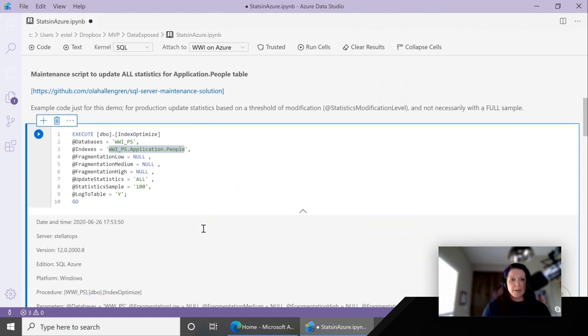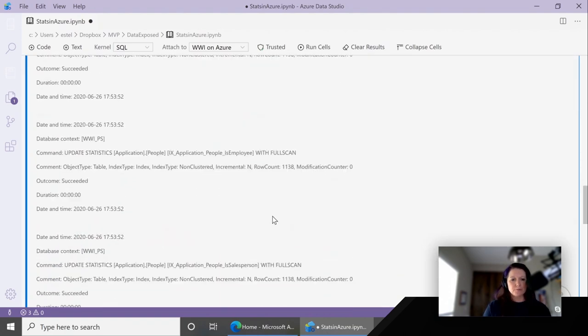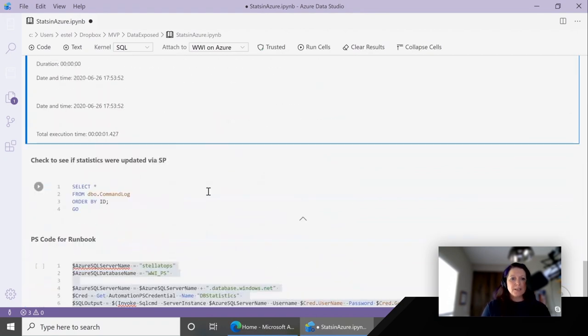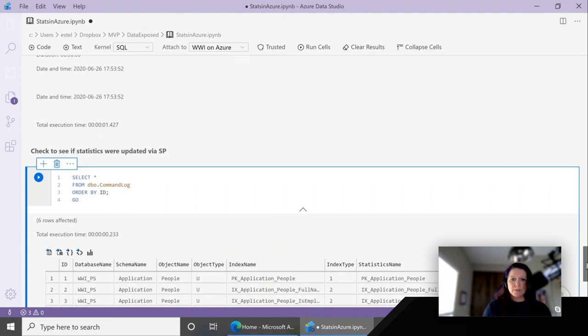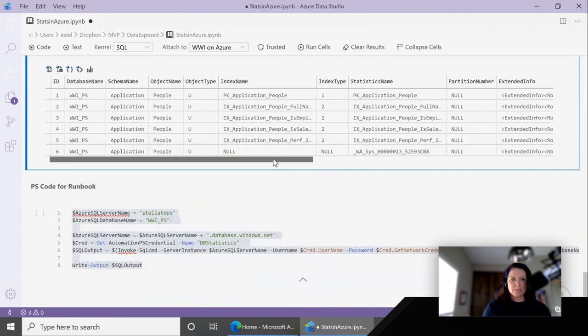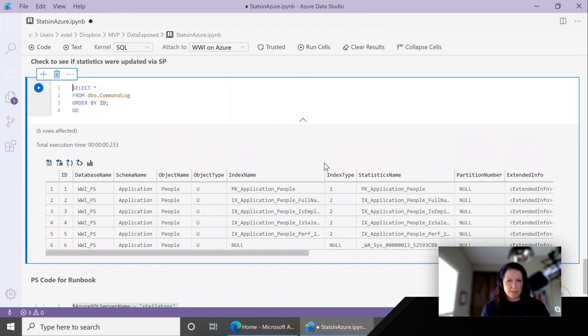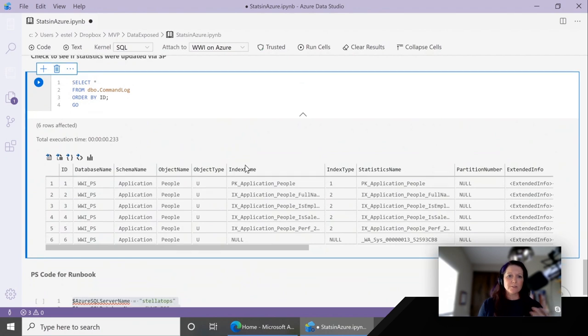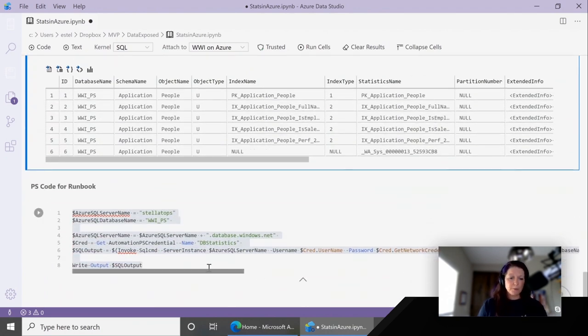We've gone ahead and updated statistics. Ola's code includes the option, if we scroll down here, to see exactly what's been updated by querying the command log. If we take a look, we can see that all of these statistics were just updated. Ola's script is a great way to do this, but you don't want to go in here and do this manually yourself on a regular basis. You want to have this automated, and that's where the automation comes in within Azure.